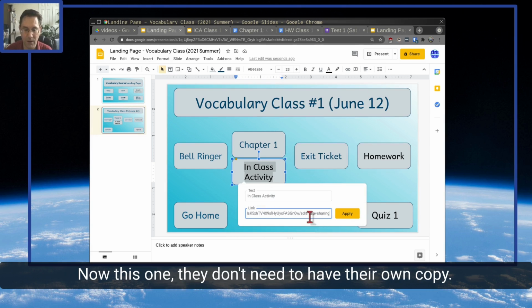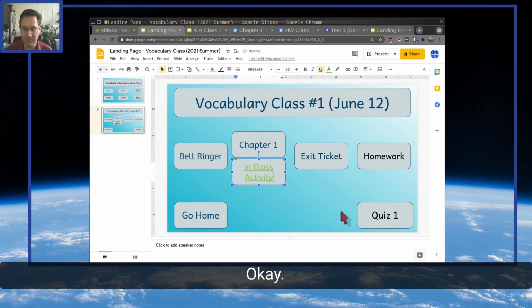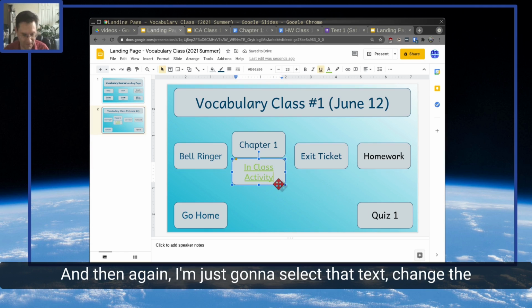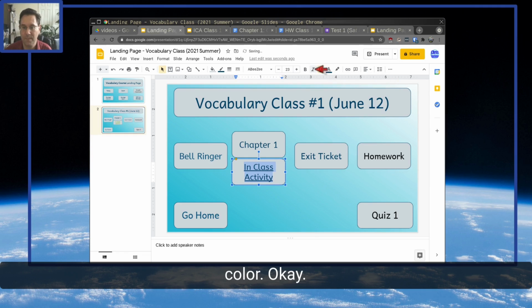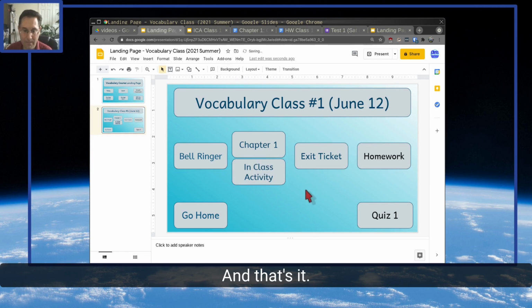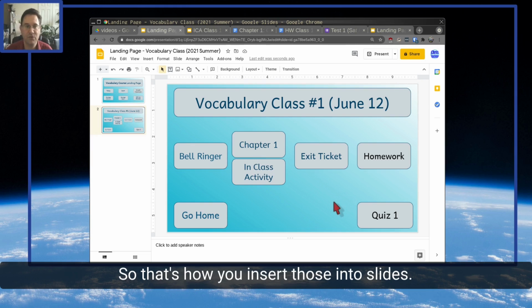Now this one, they don't need to have their own copy. They're just going to use this. So I don't need to change that edit. Okay. And then again, I'm just going to select that text, change the color. Okay. And that's it. All right. So that's how you insert those into slides.